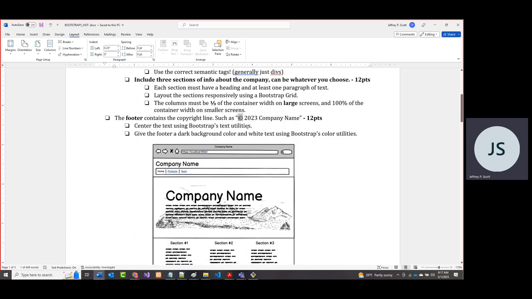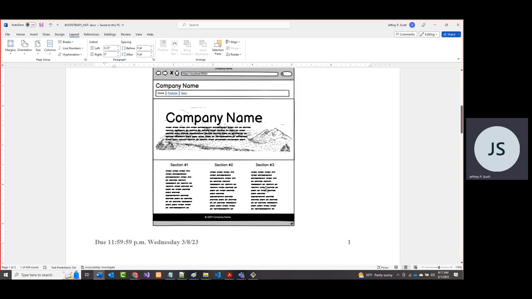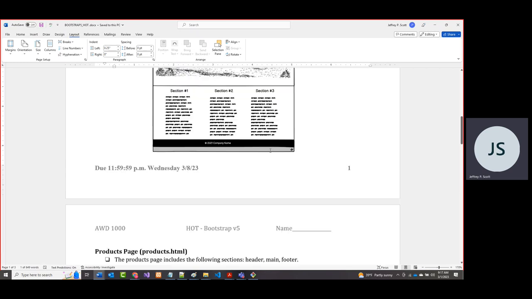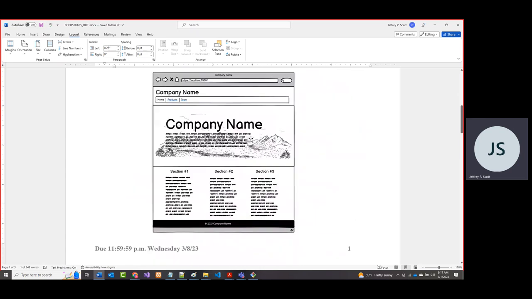Center it using Bootstrap's text utility. Give it a dark background and white text. If you want this to be a dark background with white text, you can do the same up here if you'd like, or you can make it different if you want to. Doesn't really matter. So that's the first page. That is the home page.